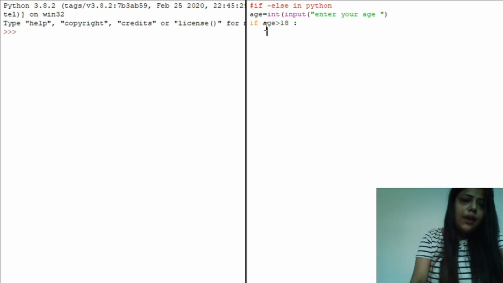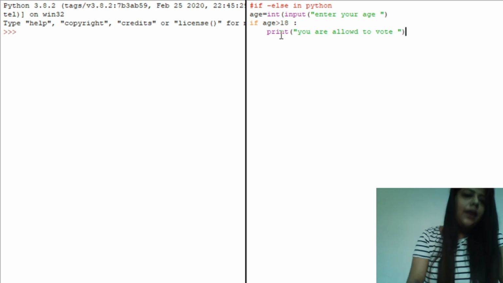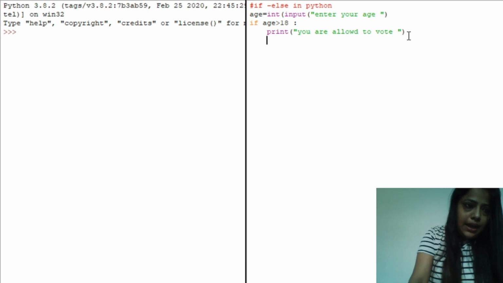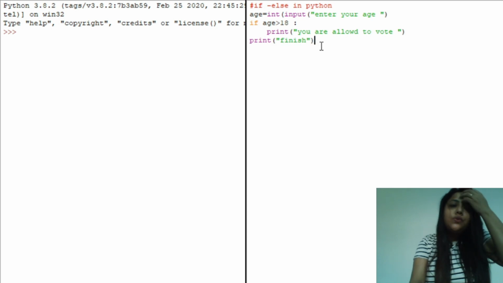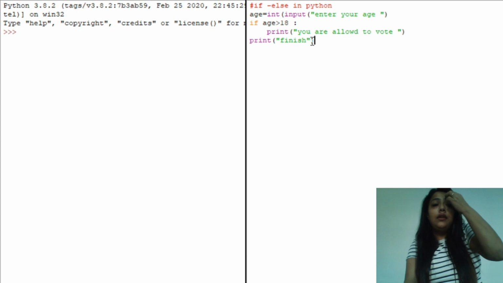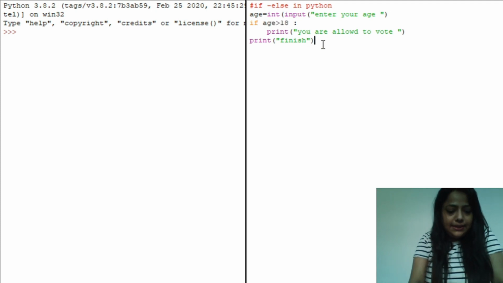Now suppose if your age is more than 18, then I want to print you are allowed to vote. If this condition is true, this statement gets executed. And suppose I want to execute one more statement that comes after the if. This statement, finish, will execute whether this condition is true or false. So let's see the example.